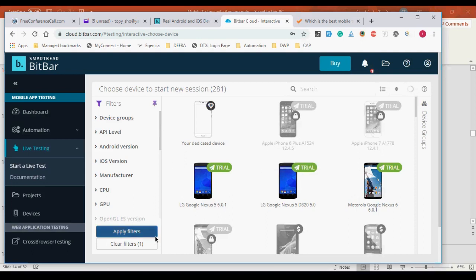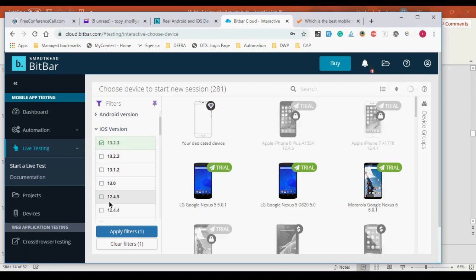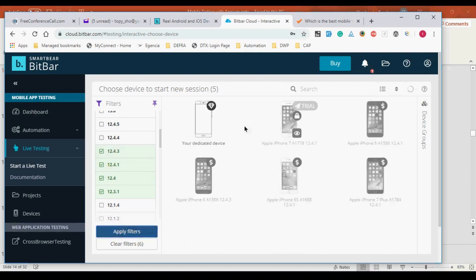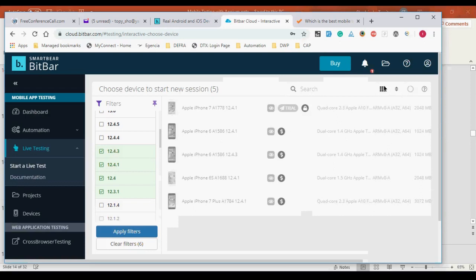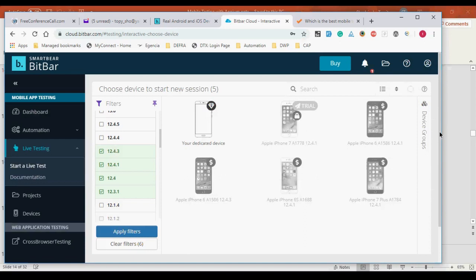all this here. So if your requirement is to test an iOS version, let's say version 12 upwards, you can filter for version 12 upwards and apply the filter. It shows you the devices that have iOS version 12 upwards, and then you can pick them and use them to run your tests. You can change the view as well, depending on what you prefer.